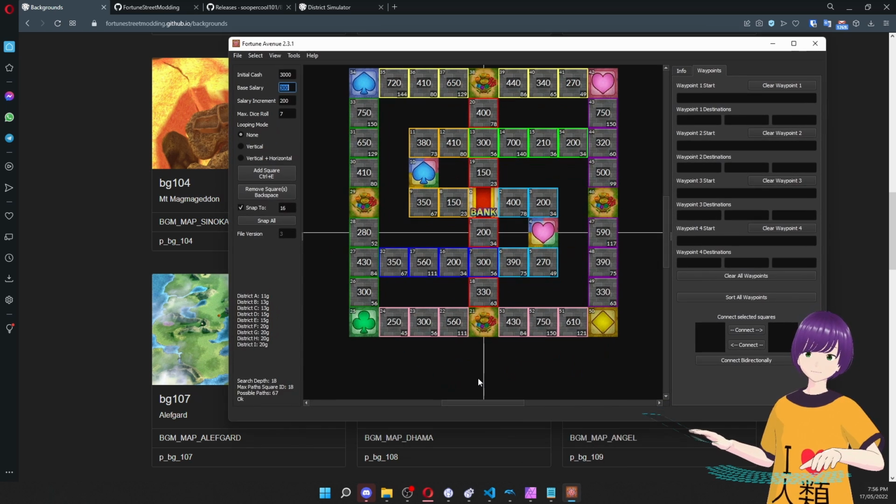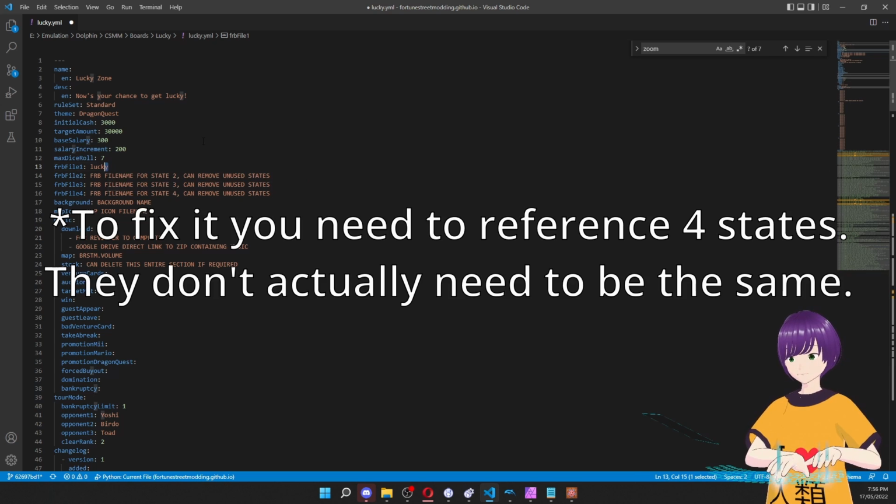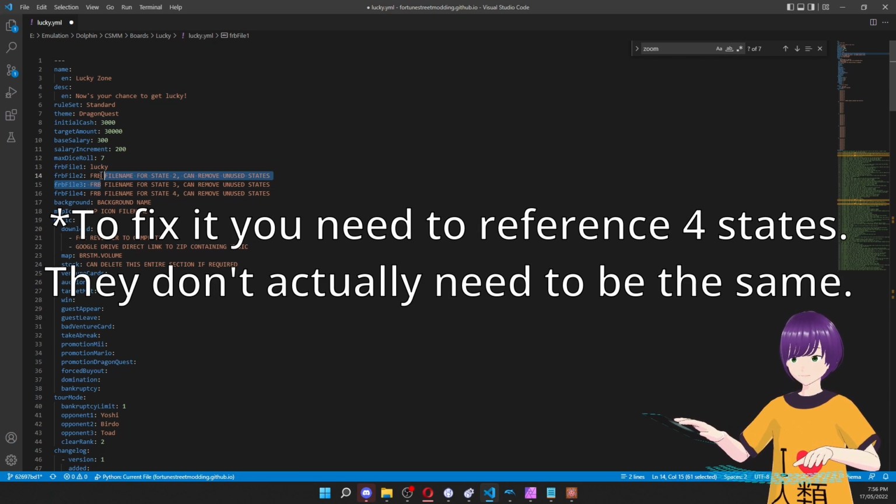And the way to fix that is to simply go into your YAML and make sure all states are pointing to the same thing. So we'll just put in our FRB file, which is called Lucky. So we're just going to put all that there.